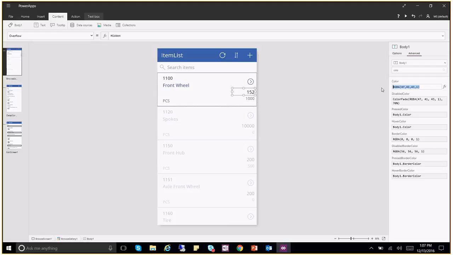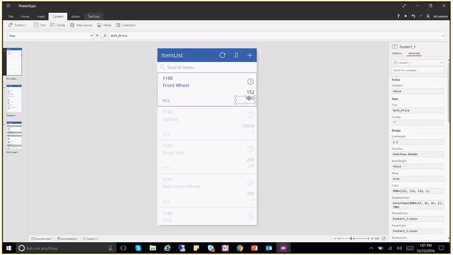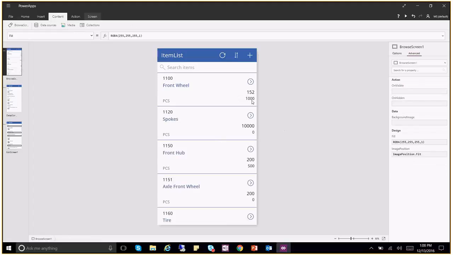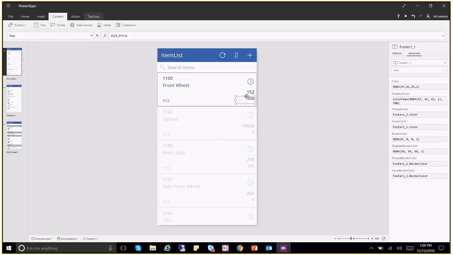I can just copy. The coloring is done through RGBA code, so I'm just going to copy this. I've copied it, and I'm going to put the same color for the next text box. So I'll choose the text box, I'll say color, and I'll replace whatever's there with the black one I got from above.